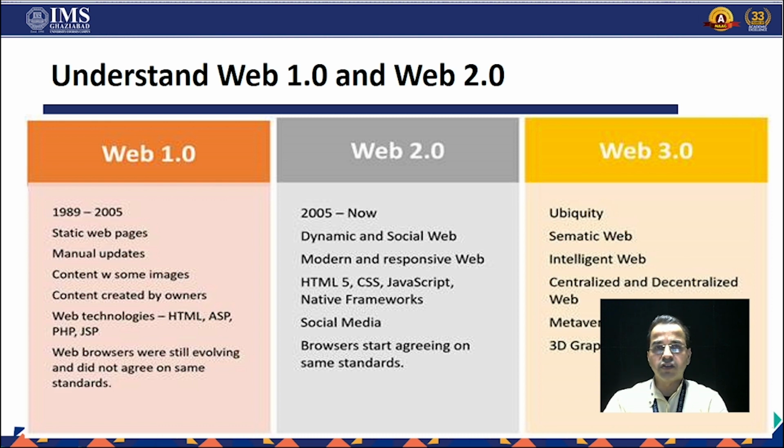Metaverse: digital web applications, 3D graphics, spatial webs. These are all the terms which are used in Web 3.0. Metaverse is also a concept, a technology which is used to meet virtually with your friends who are seated anywhere around the world. That's Web 3.0.